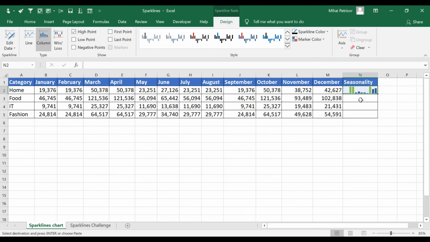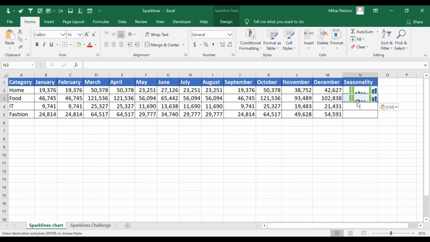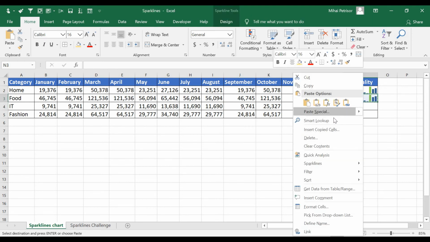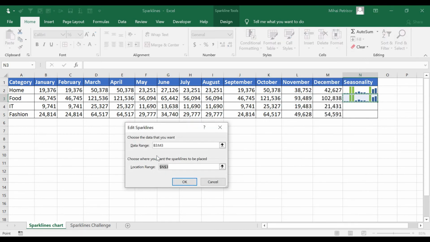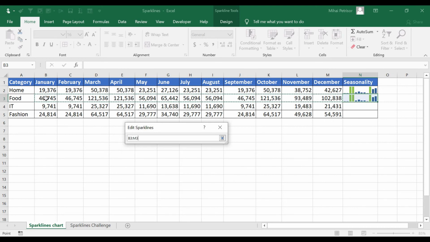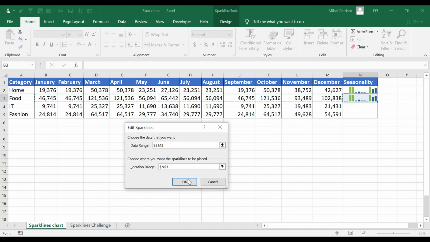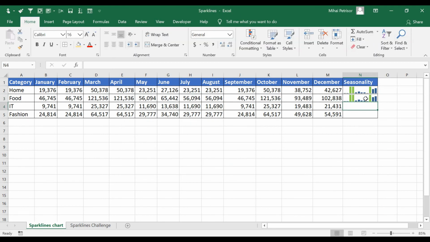If I copy and paste here, you'll see that the food basically maintains the seasonality. Let's try again, using Sparklines, Clear Selected or Edit Location. Okay, so we have B3 to M3, which looks good for the source, and N3. Again, copy and paste here.